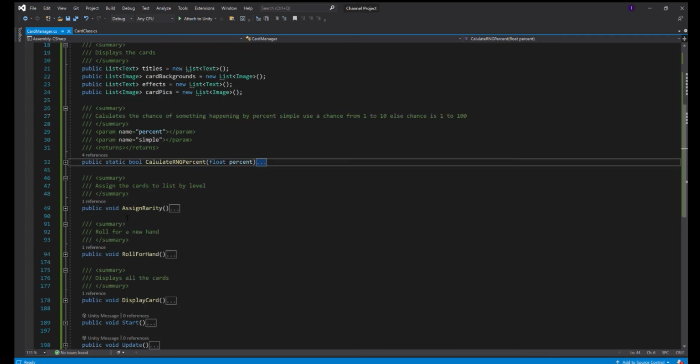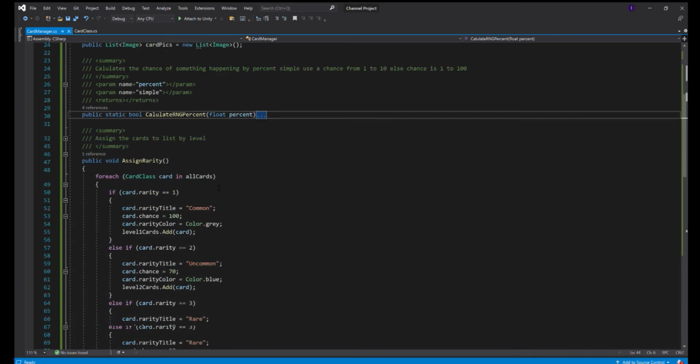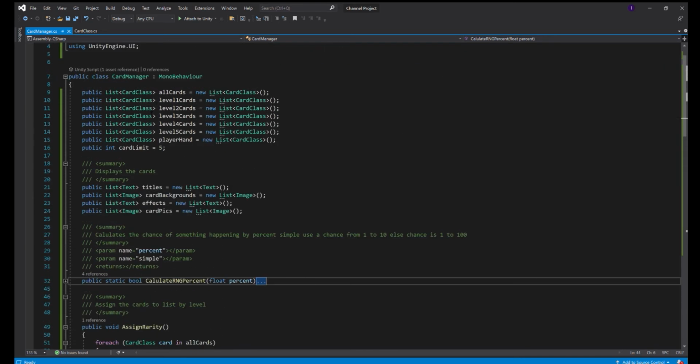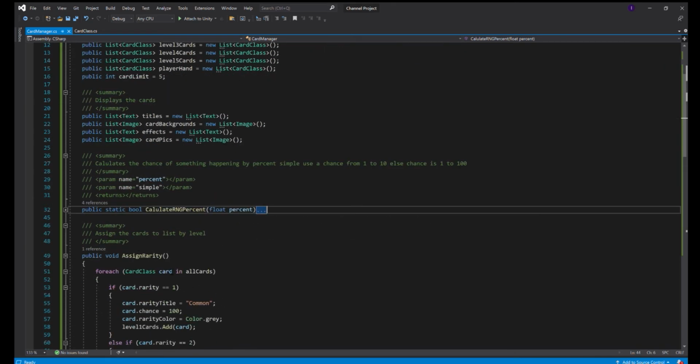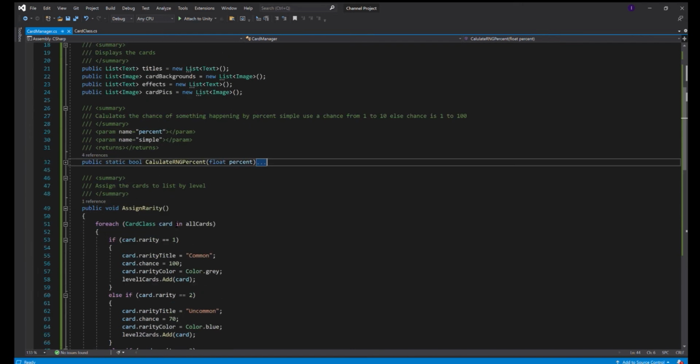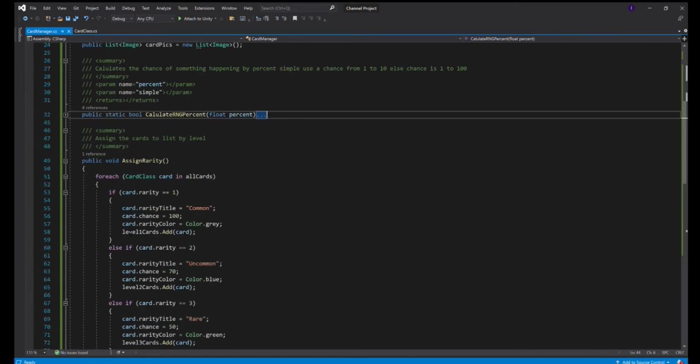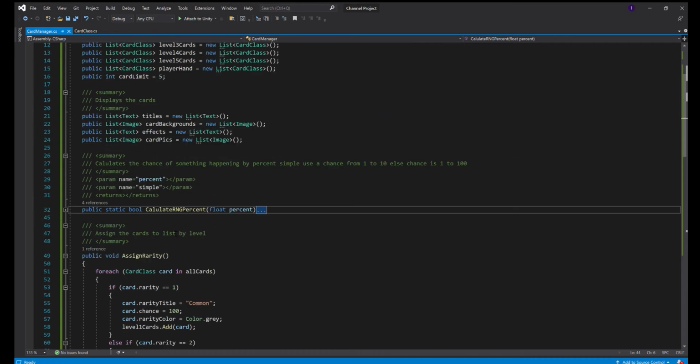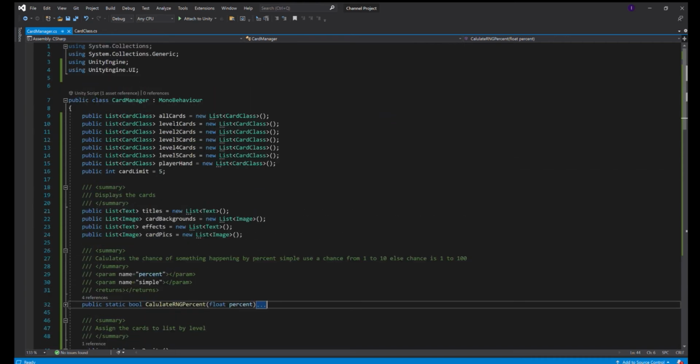Okay, the next thing we have is assign the rarity. This just gives every card that you put in all cards a rarity. So we just go through each and every card in all cards, and if the rarity is level 1, we assign it to level 1 data, the rarity title of common, the chance of getting this card is 100%, card rarity equals gray, that's just the color of the card, we want it to be gray, and then we'll add the card to level 1. So this separates the cards into each individual list.